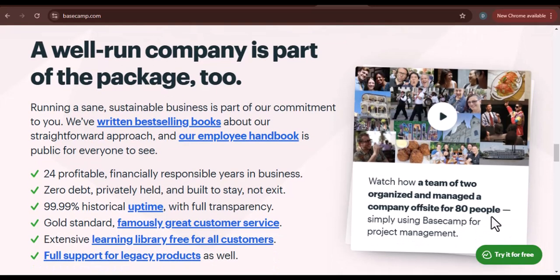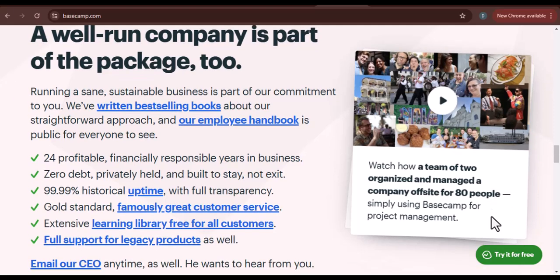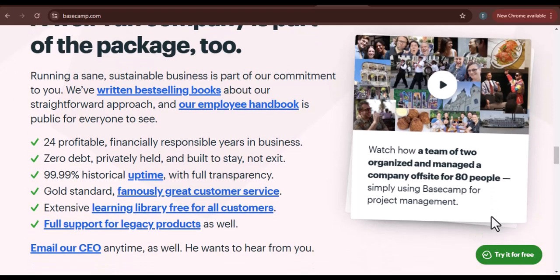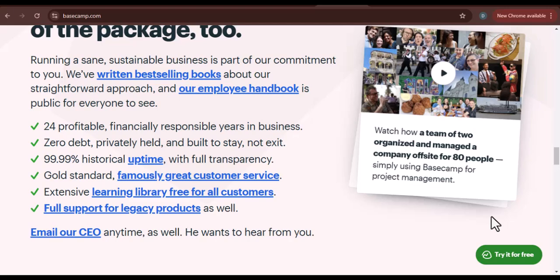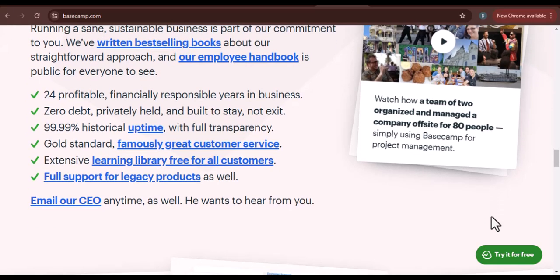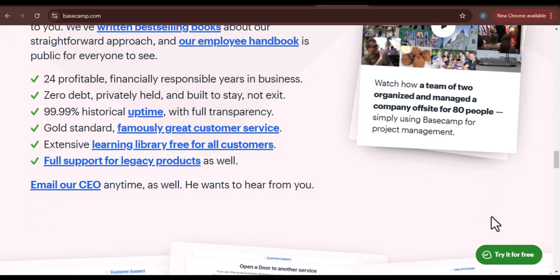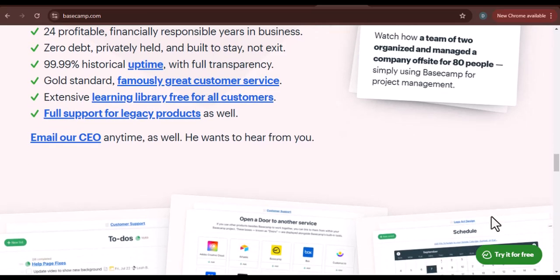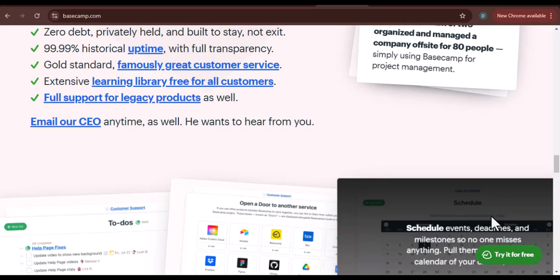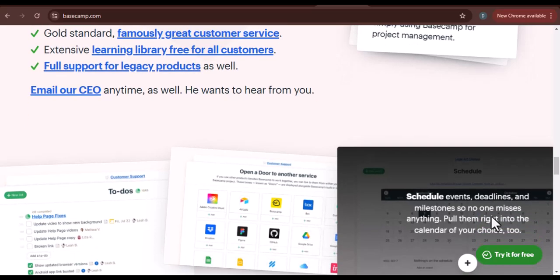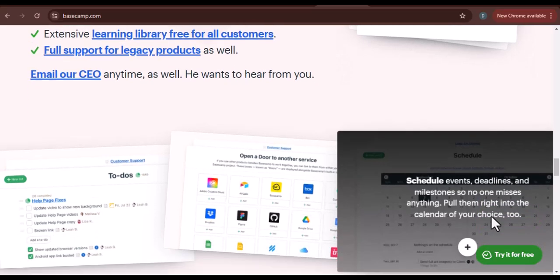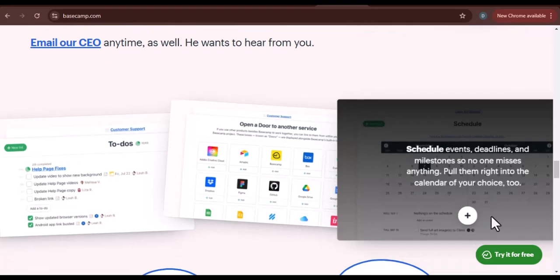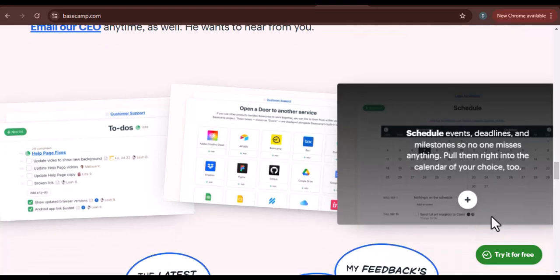The price might vary slightly depending on whether you choose to pay monthly or annually, with annual subscriptions often offering a discount. As of my last update, the standard monthly price for Basecamp is around $99. If you opt for the annual plan, you might see a reduction in the effective monthly cost. It's always best to check their official website for the most up-to-date pricing information, as these details can sometimes change.